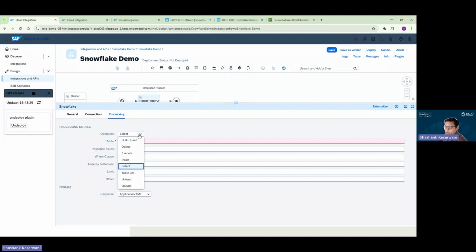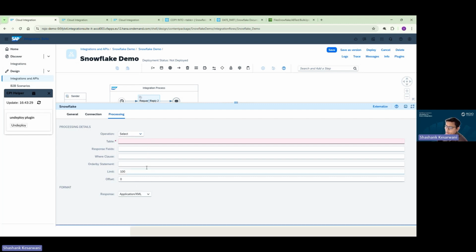On the processing side, you have different operations that you can choose from. The CRUD operation, which is select, insert, update, and delete. These are basic operations, which come with the intuitive UI as well. So you can just provide the basic details such as a table that you want to interact with, what fields you would want to get. If you have a where clause, you can provide that, the order statement, the limit, and offset.